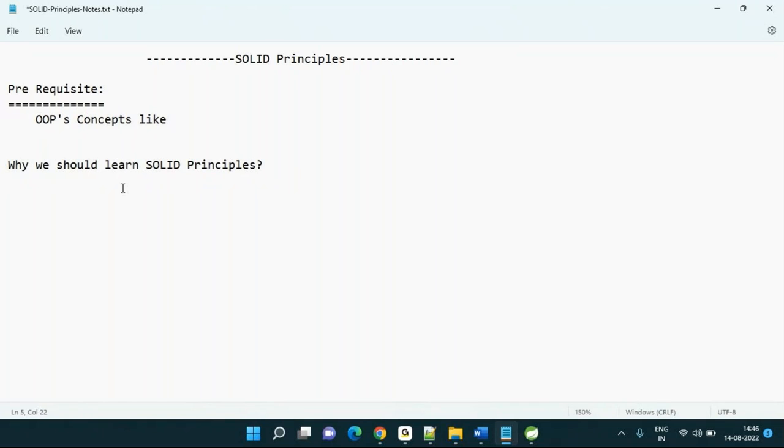OOPS concepts like inheritance, polymorphism, objects, class, and so on. So these are the prerequisites to learn these SOLID principles team.